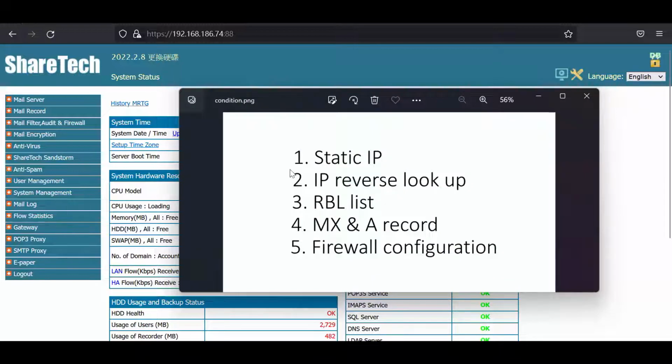Number one, static IP. You have to apply a static IP from the ISP, and it should be separated from the IP address used for users to go to the internet. And number two, the IP address should be able to reverse lookup into the FQDN, which is your mail server host name. And number three, RBL list.